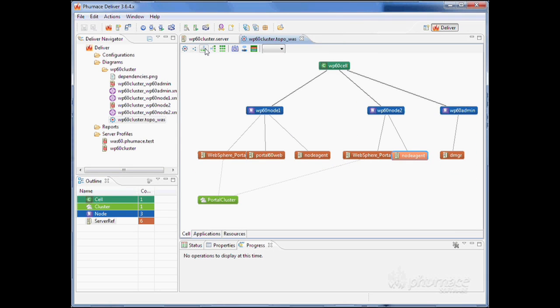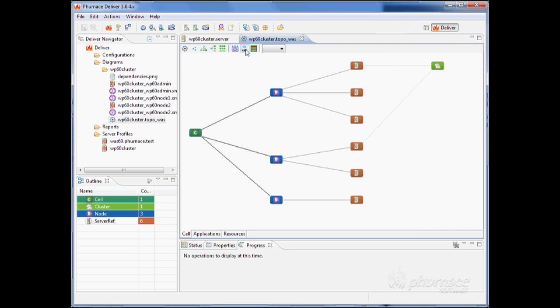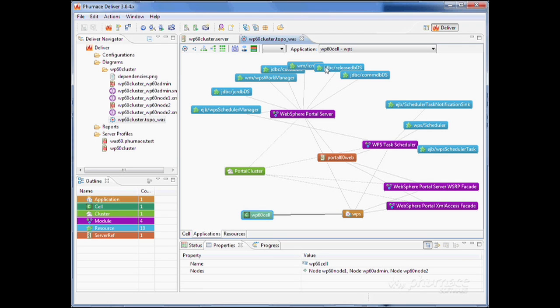We also have a top-down hierarchy. It's kind of nice for seeing hierarchical relationships. And we can also show and hide labels. Let's take a look at our Applications tab. So over here we're showing each application that's deployed to the WebSphere installation.